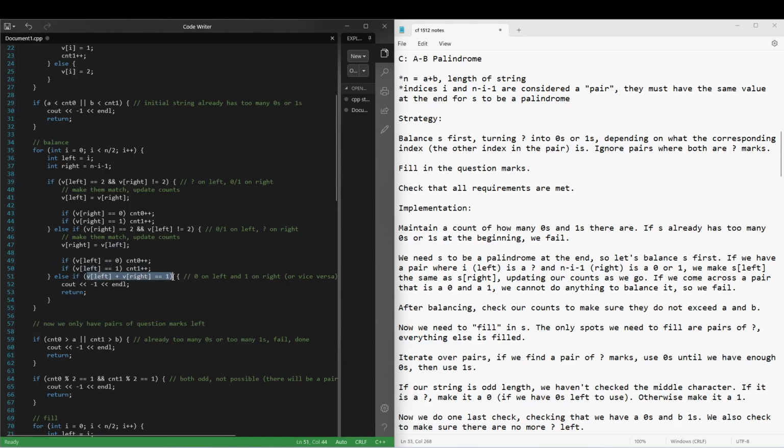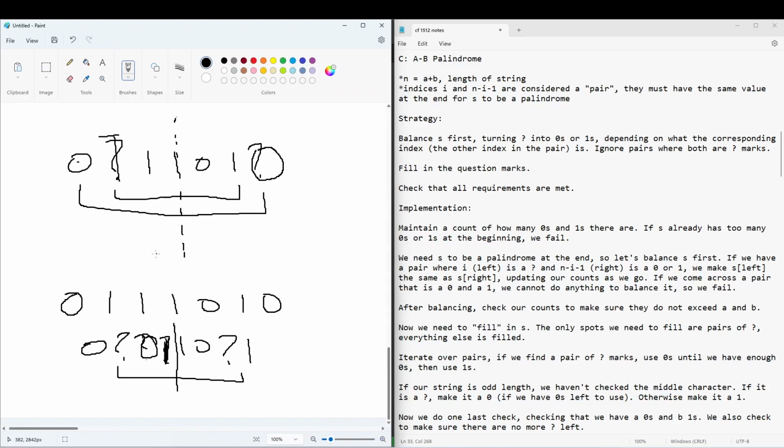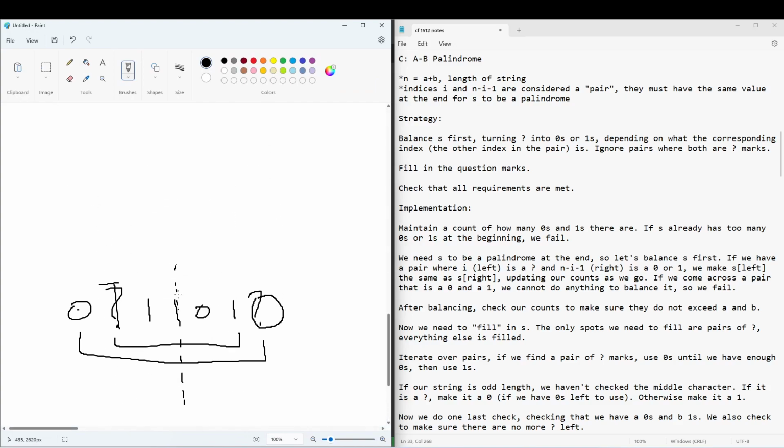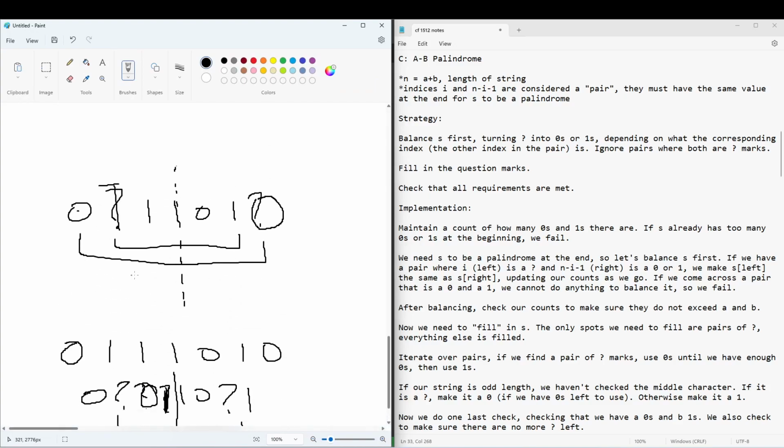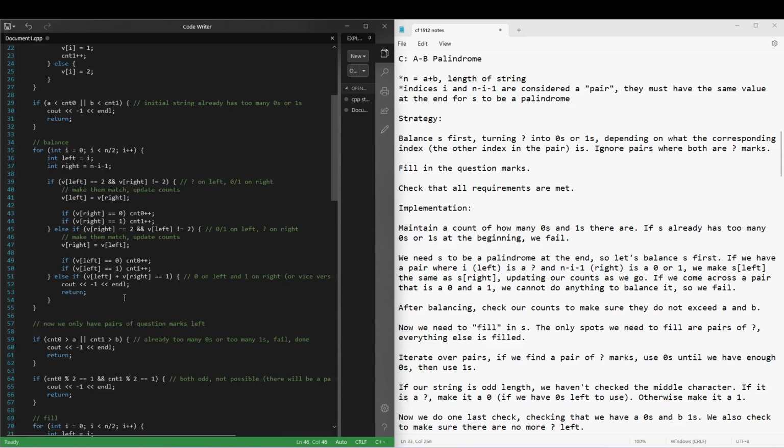Otherwise, this case is if we have a 0 and a 1. So neither of them are question marks, but one of them is 0 and the other is 1. Since we can't change numbers that are already set, there's no way to balance this, so we just fail. There's no way to make it a palindrome. So that's like in this example here. These weren't question marks. They were set numbers, but since they're a pair and they're different, we can't balance it. So we just return -1.